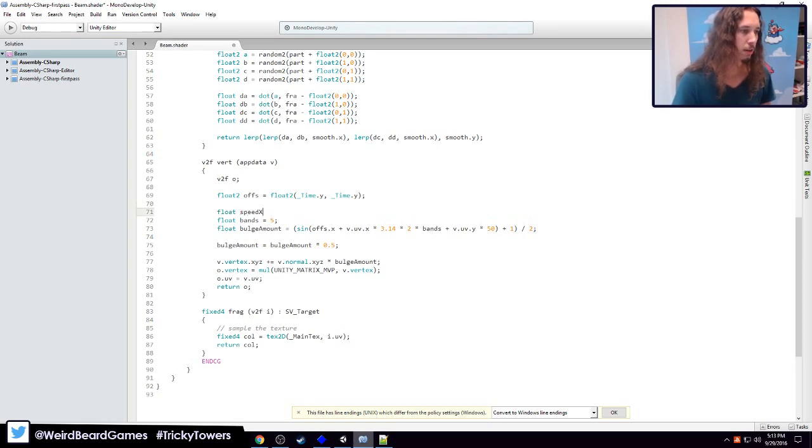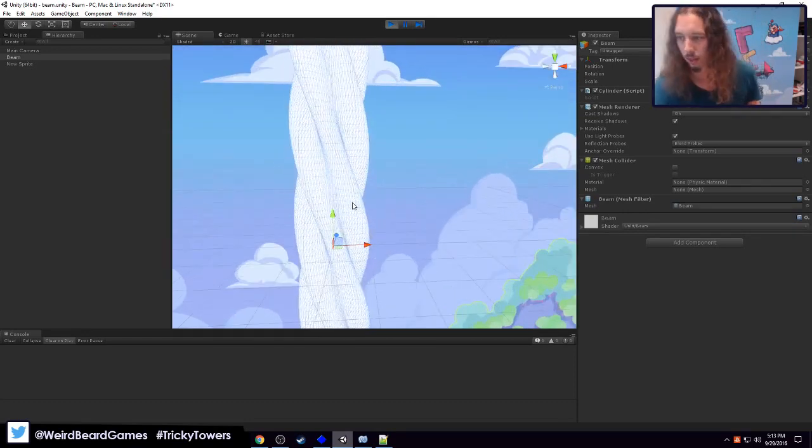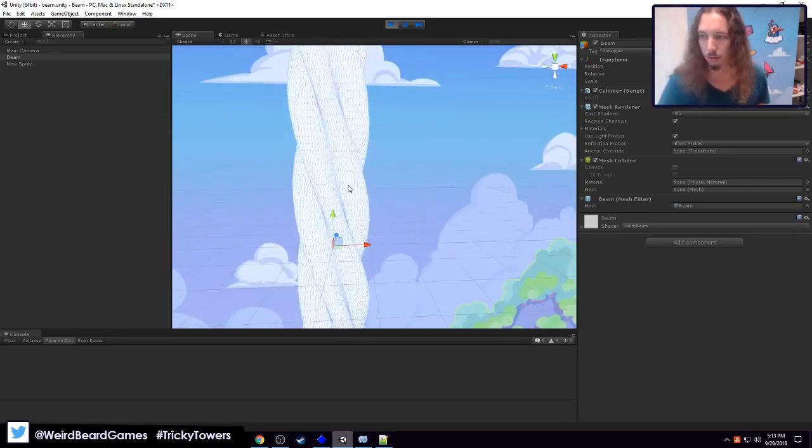So speed is, now it's moving down. So I guess I want it to move up instead of down, because magic always goes up. Oh, that's not the correct one. This one. And I want it to go pretty fast, I think. Oh, there we are. Look at that. That's also pretty cool.